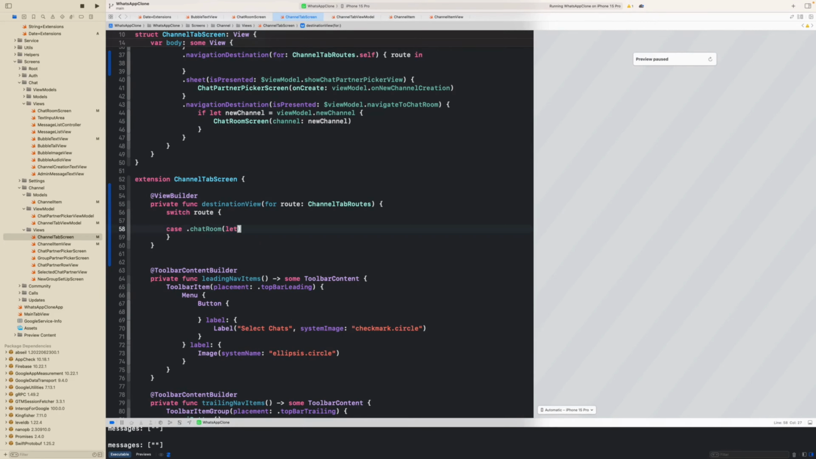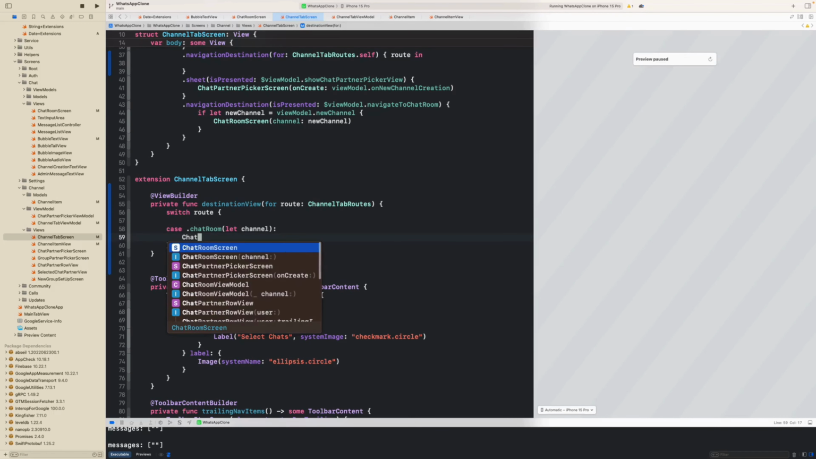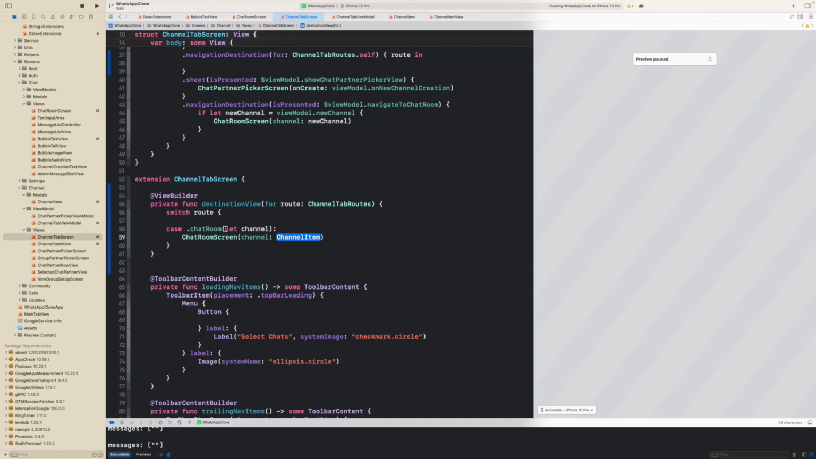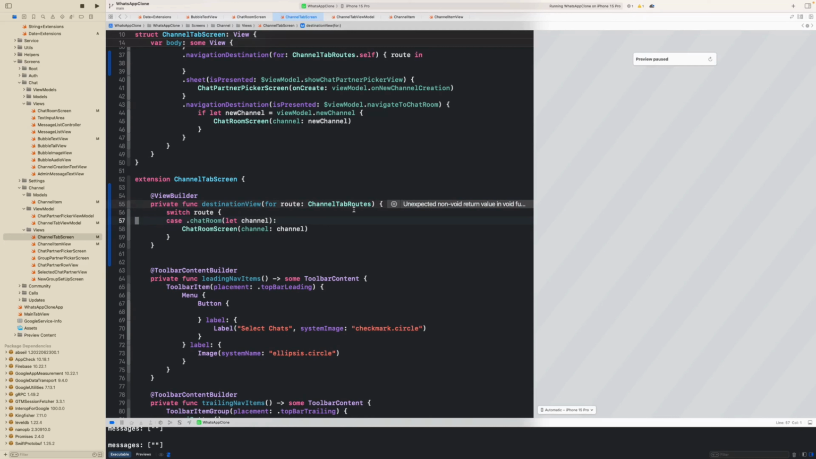So it's going to come in with a channel. And now all we need to do is say ChatRoomScreen. ChatRoomScreen requires a channel, and thankfully we have that channel being passed into this enum. We're just going to pass that right in here, and that's all we need to do. And of course, we need to make sure that this function is returning a view, because remember, this is a ViewBuilder, and we're trying to create a view right here.